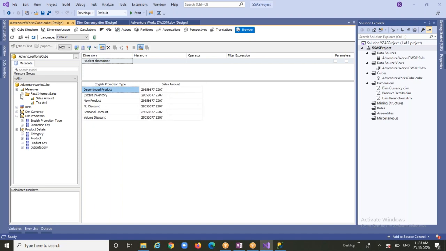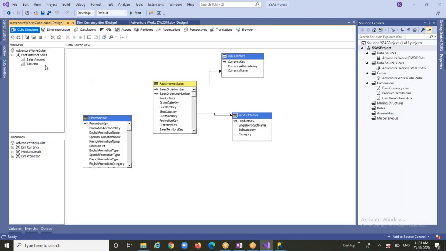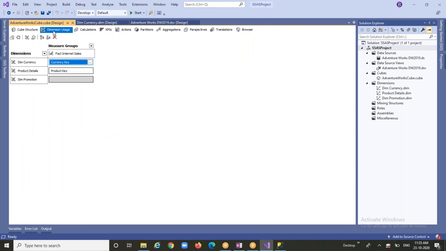The reason why it is giving the same data is, even if you attended Power BI, we have seen that if there is no relationship between the tables, then 100% you are going to get the same volume of data for each and every item when you split the data. So how is it going to be possible? Let's go to this cube structure. There is an option called dimension usage. This dimension usage will help you to make the relationship.